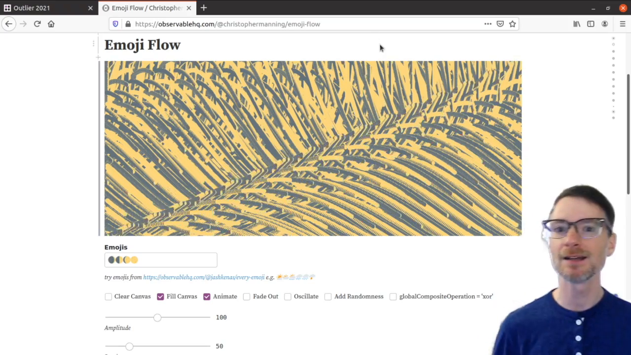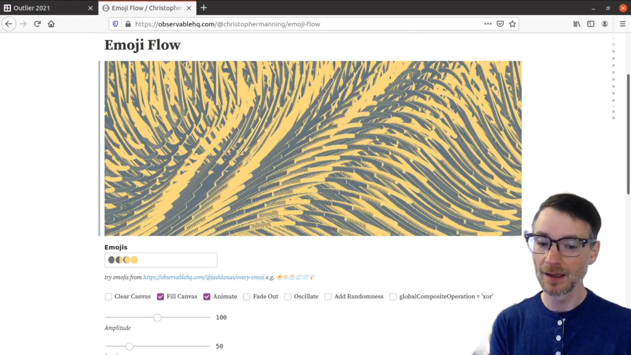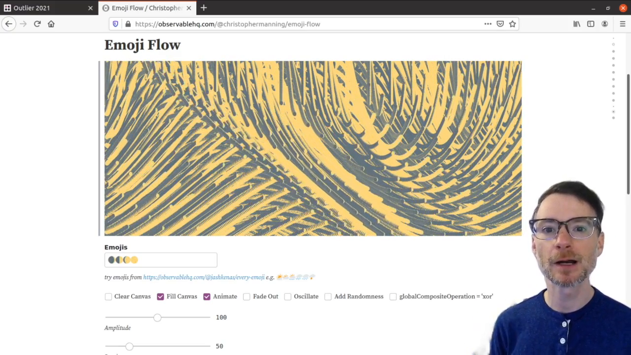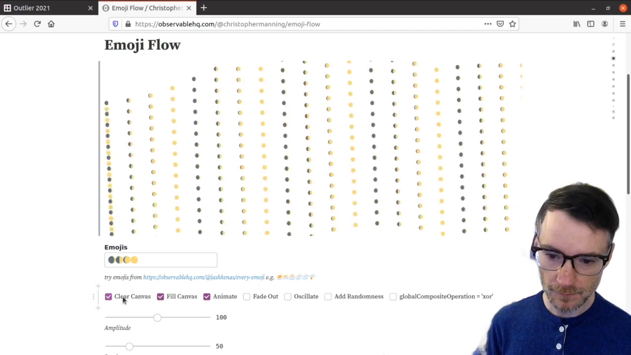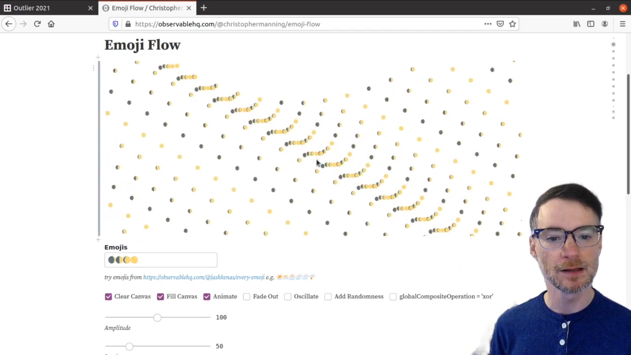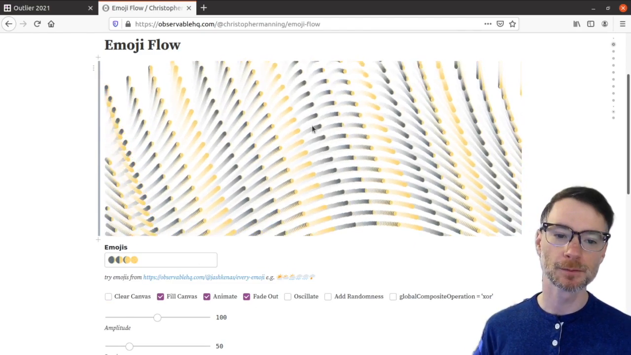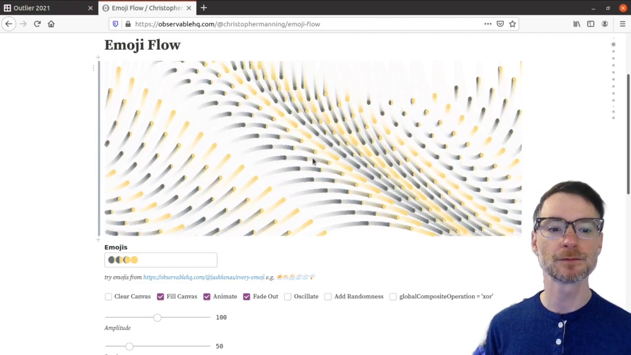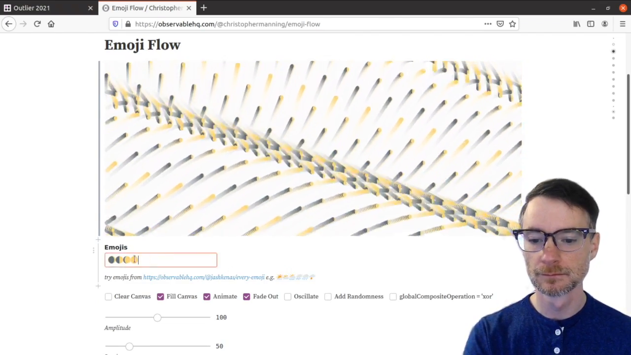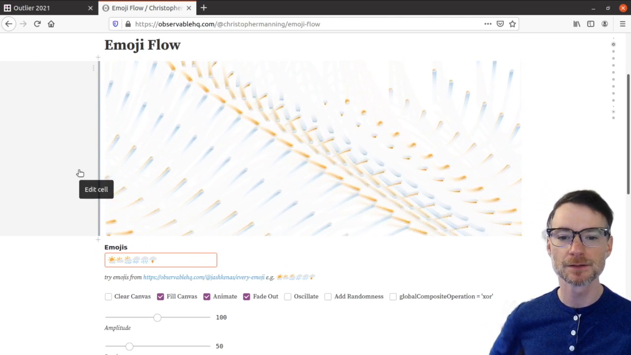Here, I've also added configuration options so you can easily tinker with the animation. This is helpful for trying out ideas, but it's also fun to play around with. For example, this option clears the canvas after every frame so you could see the emoji at a single point in time. This option fades it out after each frame to have a different look. And then finally, you can change the emojis that are used to get an entirely different design.